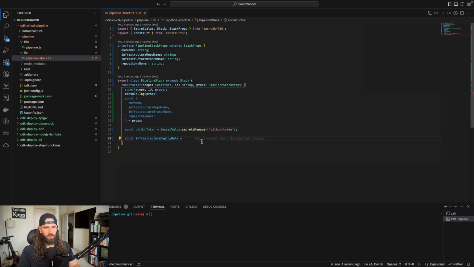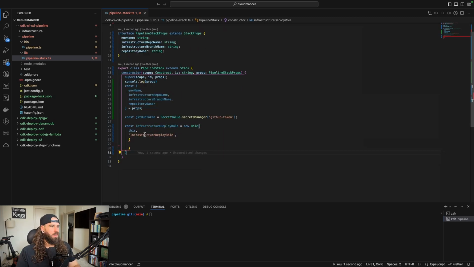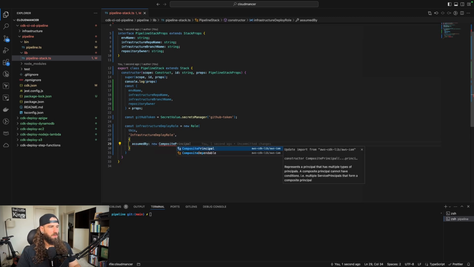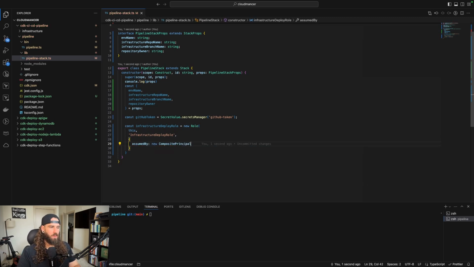Next, we're going to define our infrastructure deploy role. This deploy role needs to be assumable by both CodeBuild and CodePipeline. All that we're going to do is grant the ability for all of the CDK roles that get created when you bootstrap your account to be assumed by CodeBuild and CodePipeline. So we're just going to do a new Role and import that from IAM. We'll call it the infrastructure deploy role and we'll pass in this as the context. Next, we'll do assumedBy. It will be assumed by a new CompositePrincipal. The reason we use that is because it's going to need to be assumed by both CodePipeline and CodeBuild.